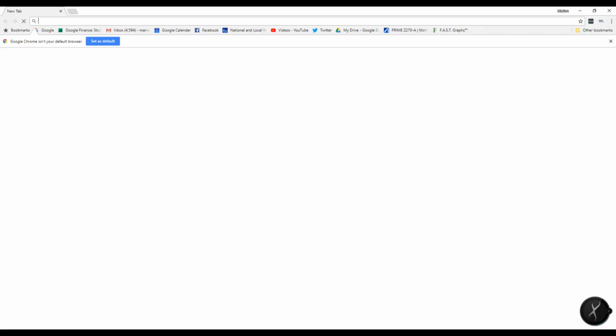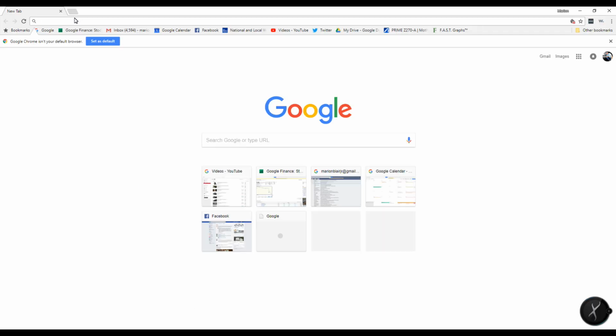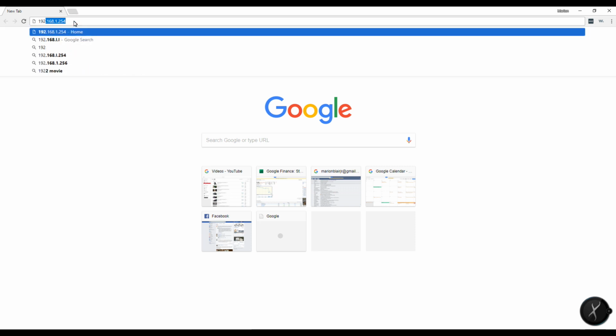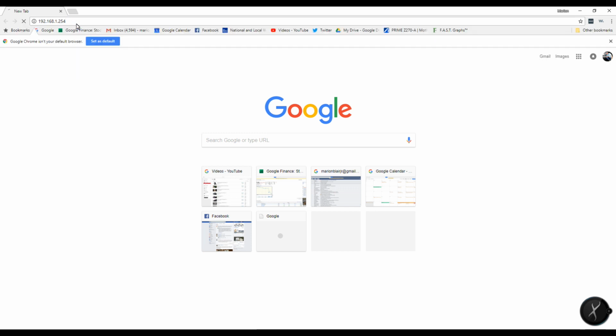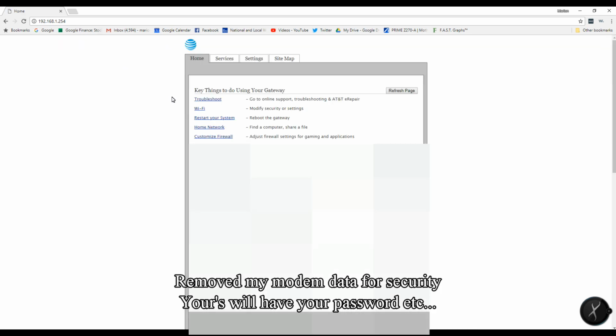Okay, so let's go ahead and do it. It's very simple. I'm using Chrome, but you can use anything. Just put in your AT&T modem access code, which is going to be 192.168.1.254. It's the AT&T fiber, U-verse, whatever you want to call it. Put that in. You're going to come right up to your modem setup screen.